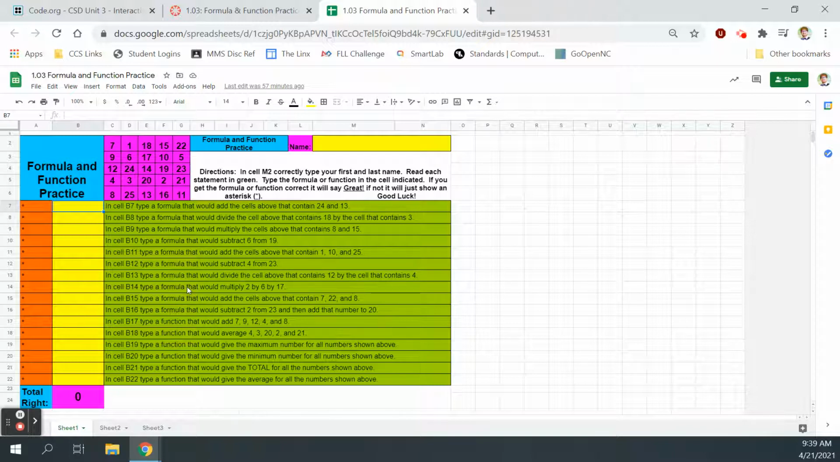In cell B7, type a formula that would add the cells above that contain 24 and 13. So what I want to do, every formula and every function that you ever type is going to start with one keystroke. And that is, boom, equals. You see that, kids? You see that? You're learning something right now. Every formula and every function you ever enter into a spreadsheet will have the equal sign at the start.